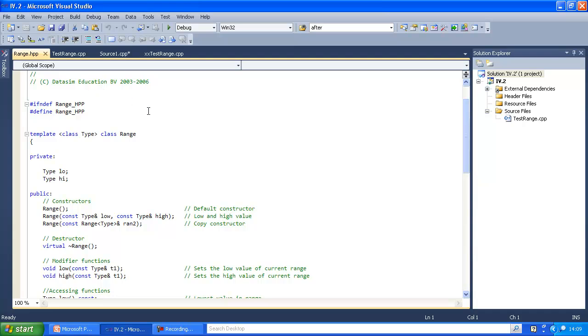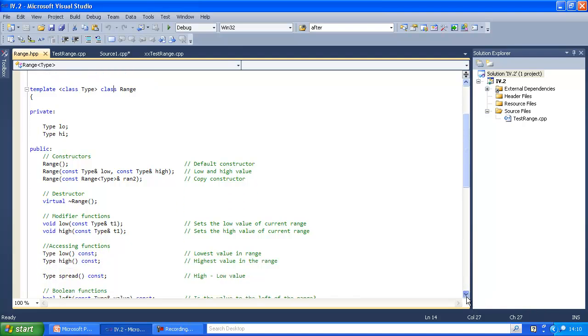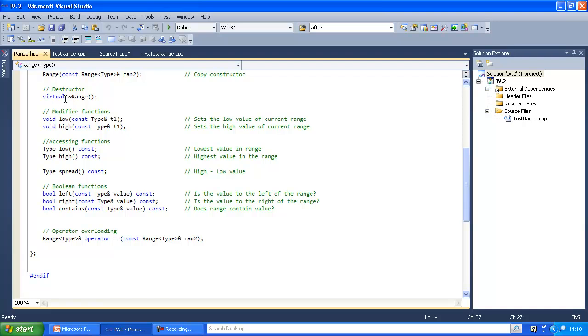Okay, so my class is called a range. It depends on the underlying type, and it's got a low and it's got a high. So these are the two boundaries, the upper and lower limit. I've got the usual constructors. I've also got my default, my virtual destructor, and modifier functions. Here I've got modifier functions to set the low value of my interval, set the high value, get the low value, get the high value.